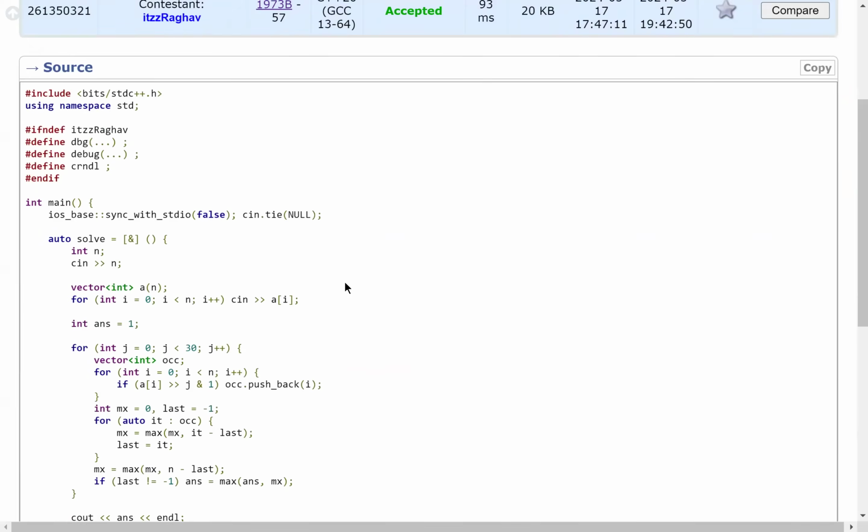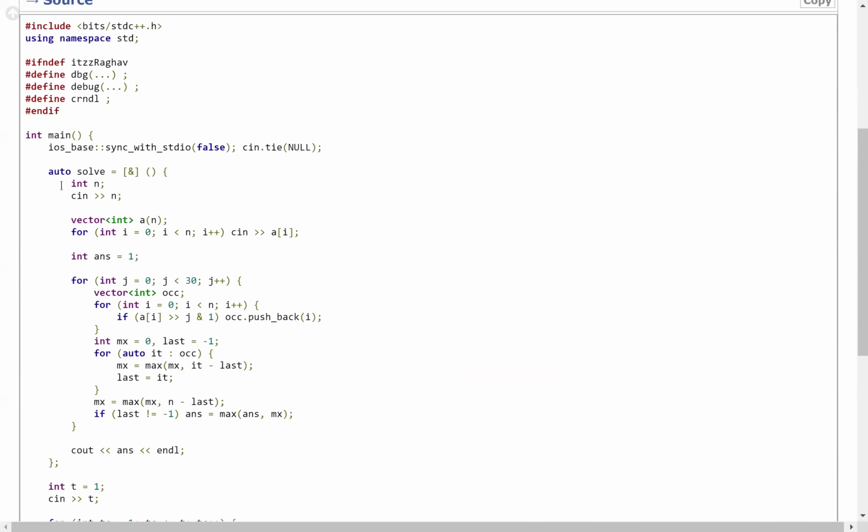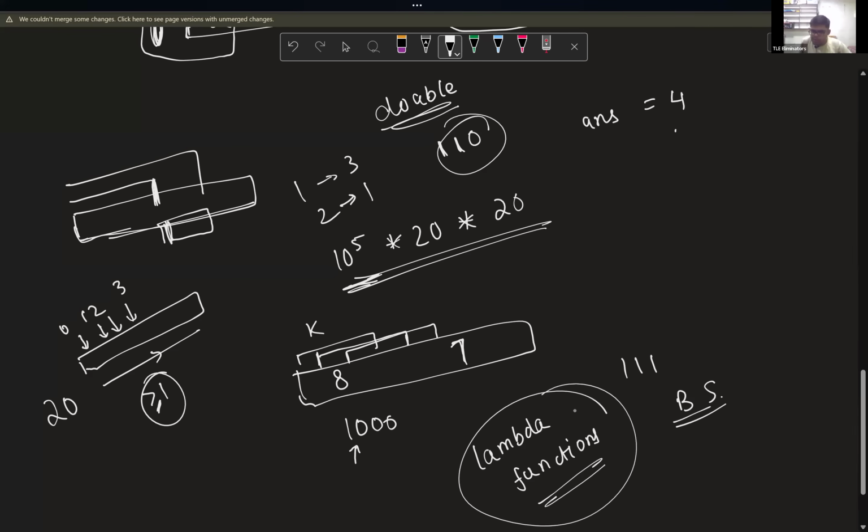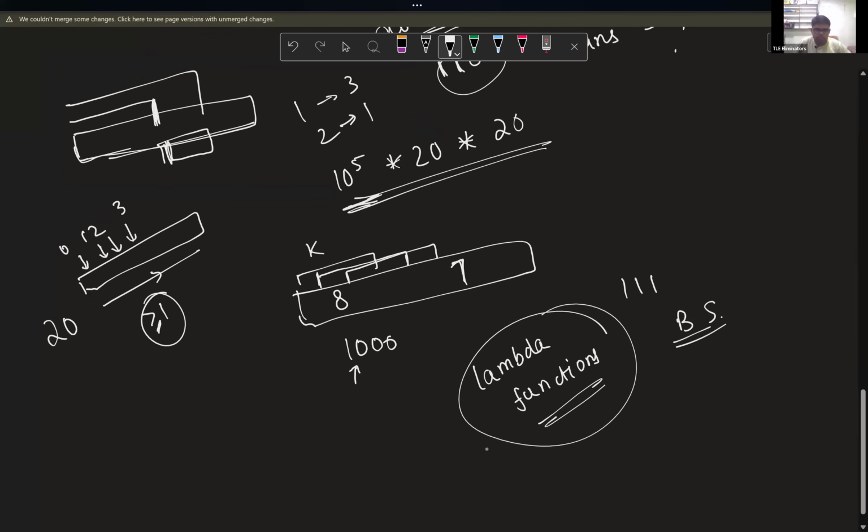Someone asked what the auto solve thing at the top is. Yes, this is a way of declaring functions. Just search about lambda functions on the internet. This is a very good thing. You should definitely explore it. If you code in C++, you definitely need to learn about it. Okay. Yeah, just search about lambda functions after the class.